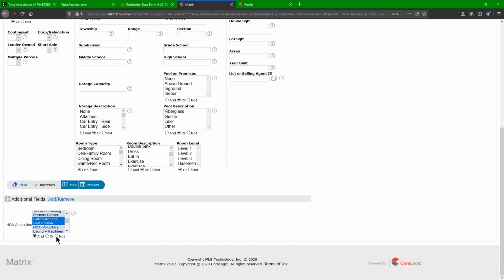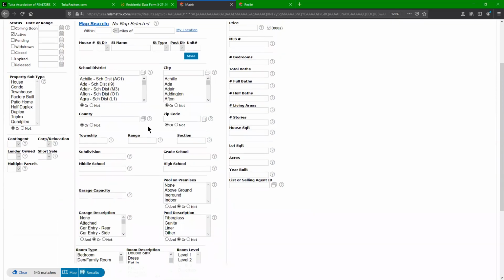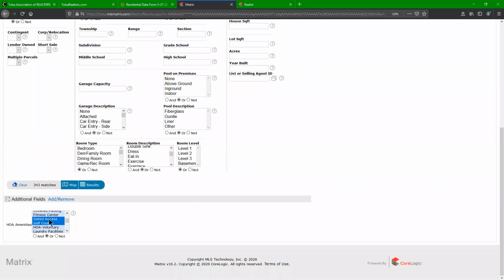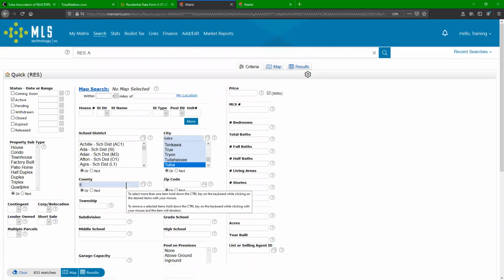So if we do a not option, what this does is it says, I don't want to see any listings in the system that include any of this information or any of these criteria. Now, that is kind of important when you guys are looking for something like, let's say we wanted to do Tulsa City, but we did not want to be in Tulsa County. There we go.